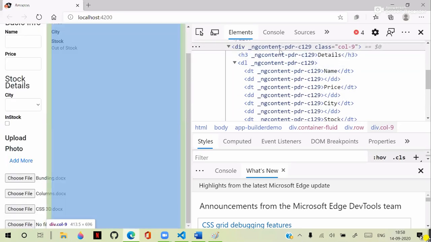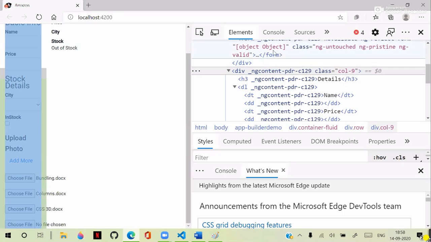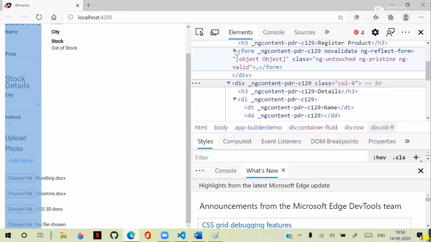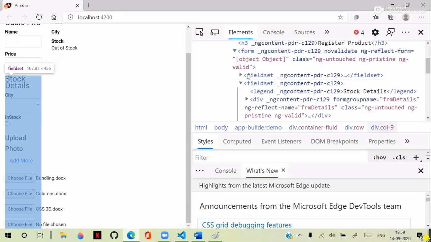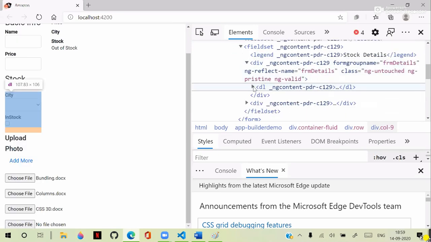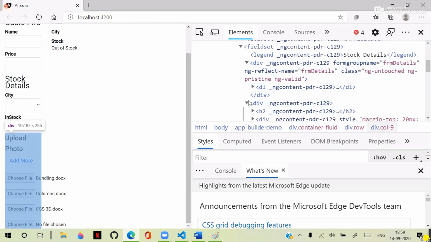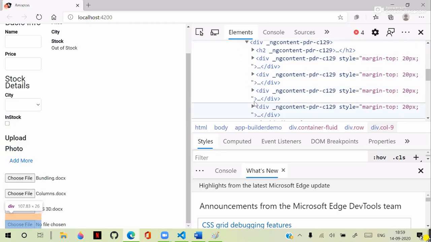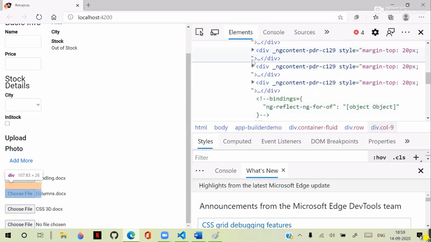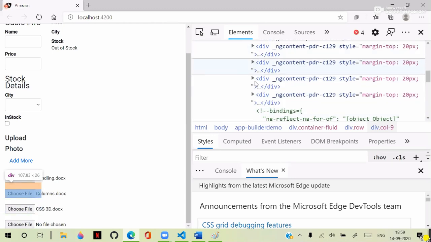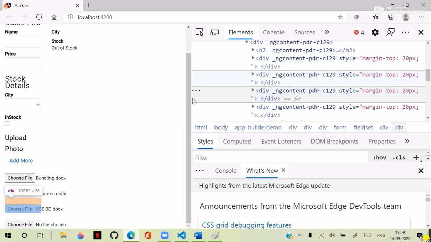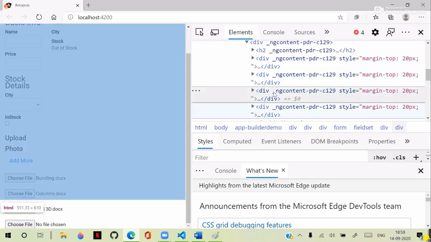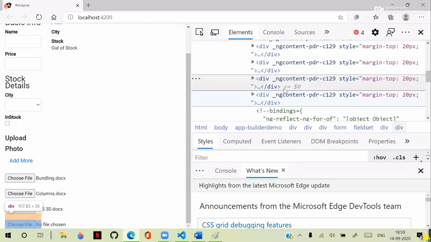I think this is all in the first form itself, right? Yeah. In that form, we have the form content stock details, and we have a div container, and we have these options defined here. You can see that these are all the controls added. This is the first control, this is the second control, this is the third control, and when I click on add, this is the last control.